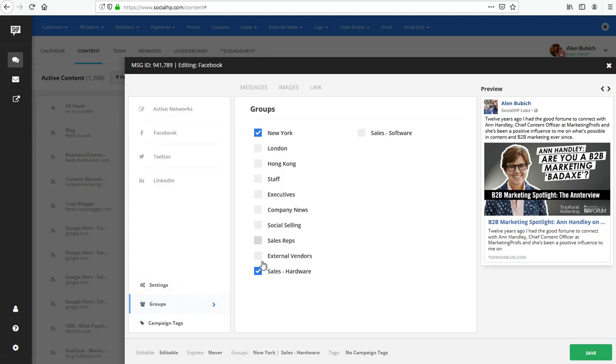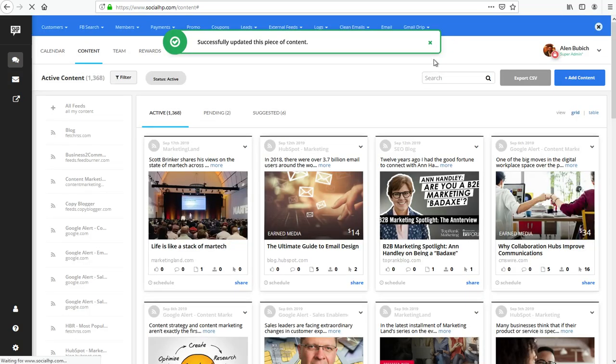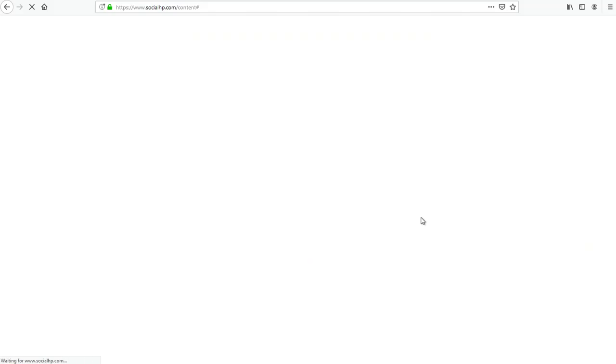I'm going to say that this article is about hardware and it's for our New York staff. That way any members who have been tagged in those two groups will be the only members who will be able to see that piece of content. It's going to be restricted to them.